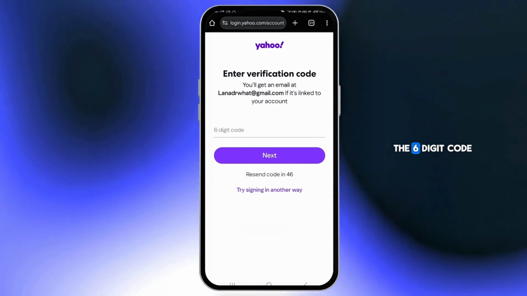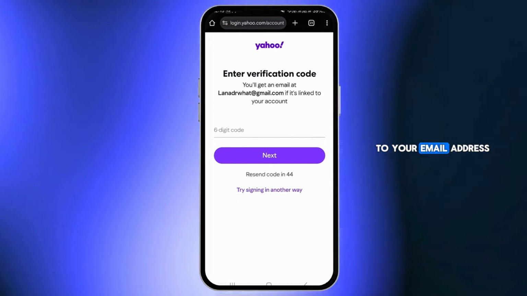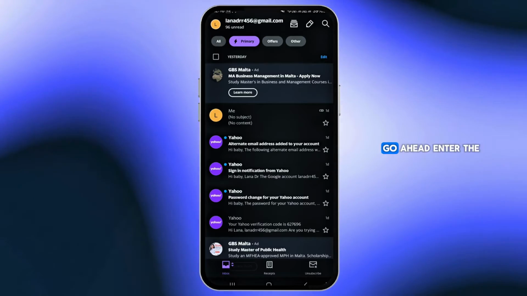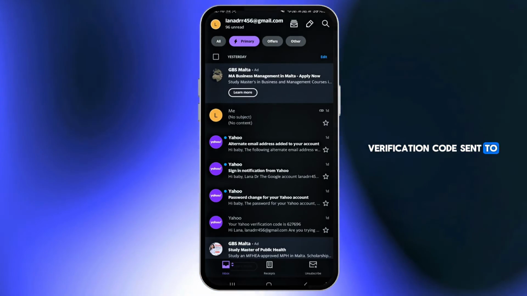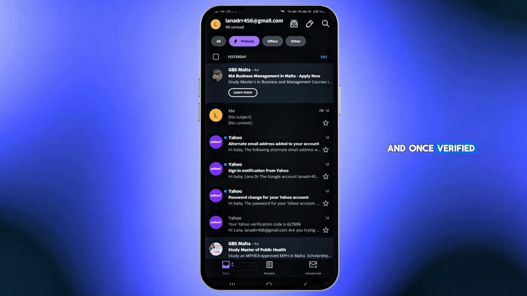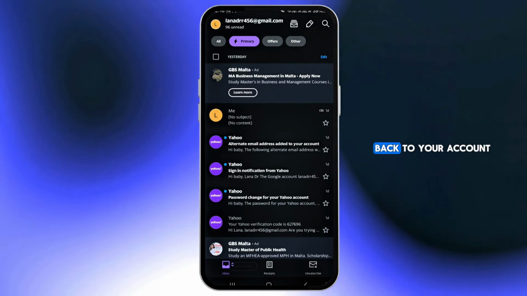You need to enter the 6-digit code that has been sent to your email address by Yahoo Mail. Go ahead, enter the verification code sent to your phone or email, and once verified, you can reset your password and sign back in to your account.